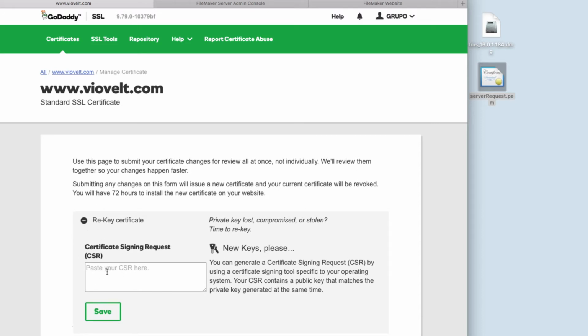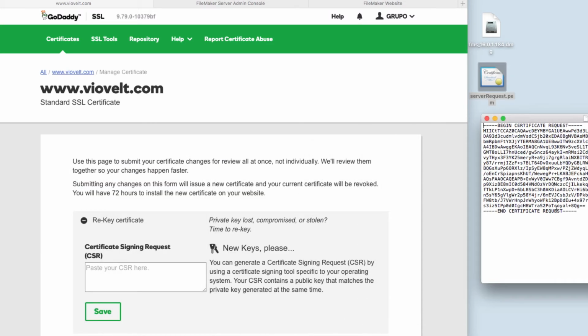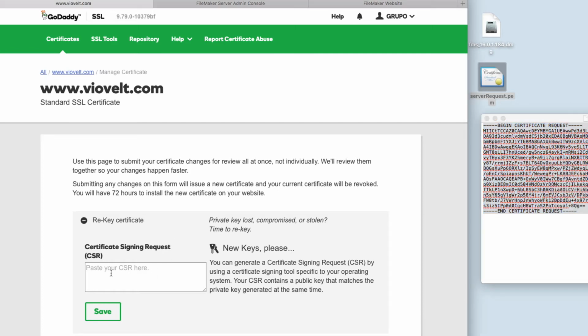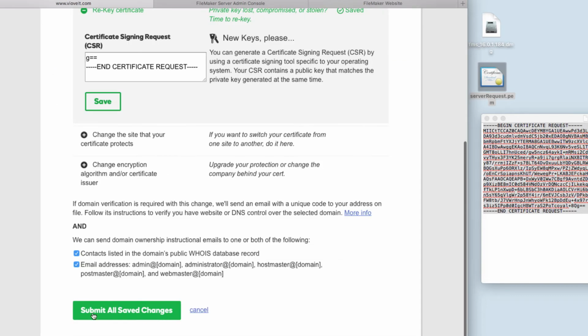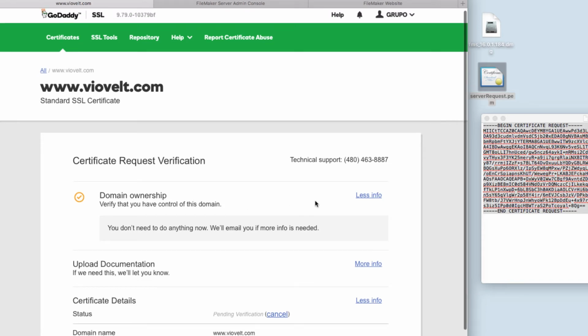Here you're going to paste your CSR, the one we copied before from the serverrequest.pem. We select it all and copy, and we're going to paste it here. And then we click on Save. Our next step is to submit all saved changes. Now we need to wait for 20 to 30 minutes.